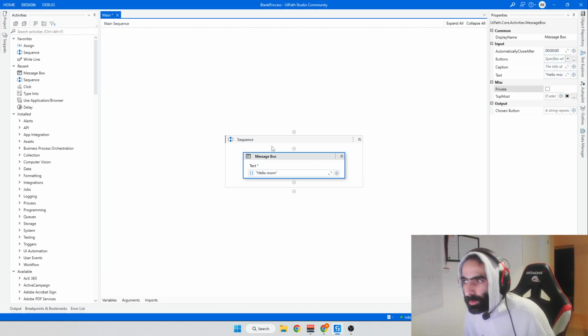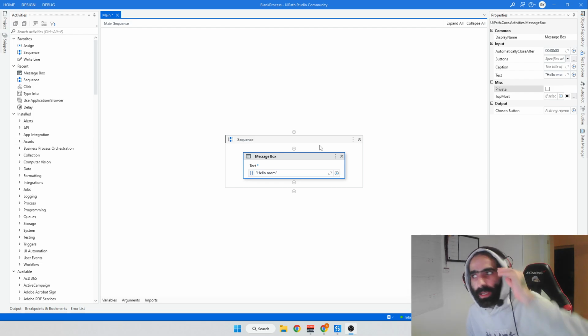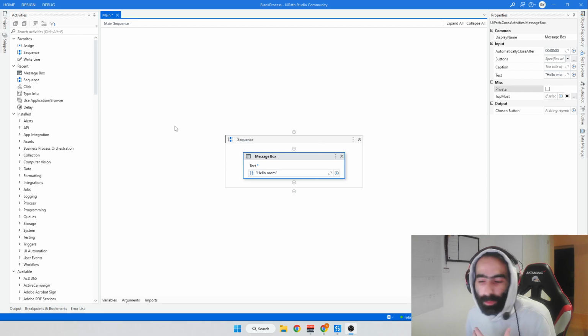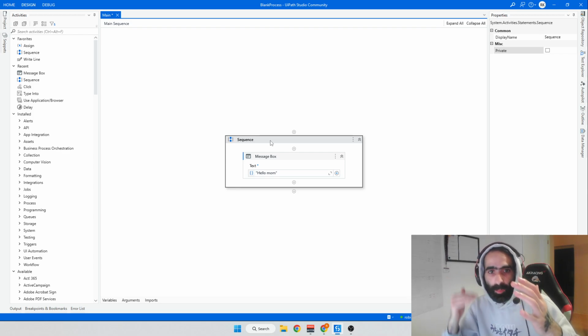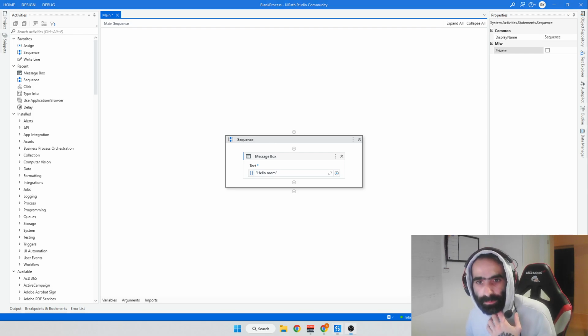And again, I am going to use this sequence a lot, but that's one of the three different, let's call it project structure choices that you have, or containers. I usually refer to these as containers because that's basically what it is, right? It's a container with one or many steps inside of it.